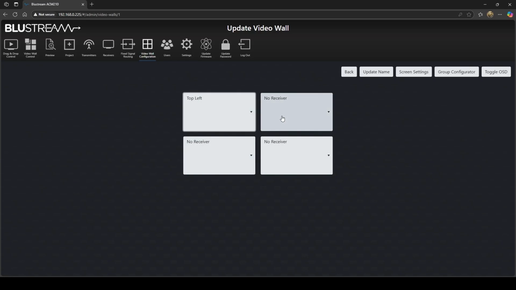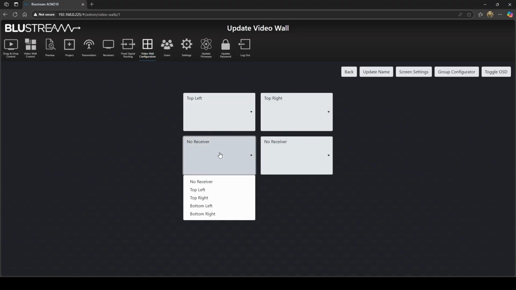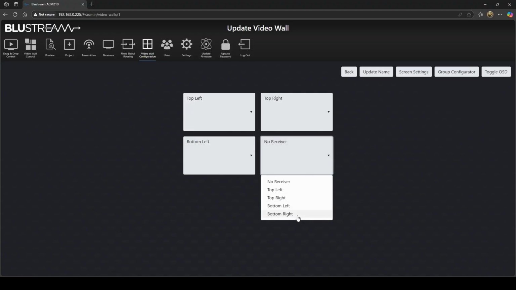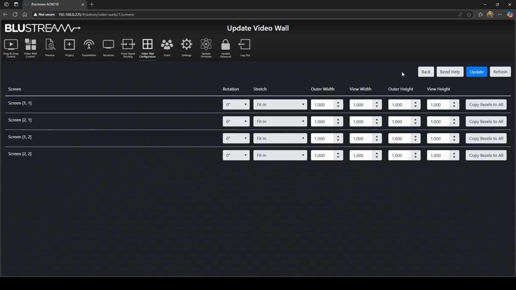Use the drop-down arrows to assign the receivers to each portion of the array. Naming the receivers during configuration is always a help here to make sure you position these correctly. Once you have assigned the receivers, we need to adjust the bezel and gap compensation. Go ahead and click the Screen Settings button at the top of the GUI.